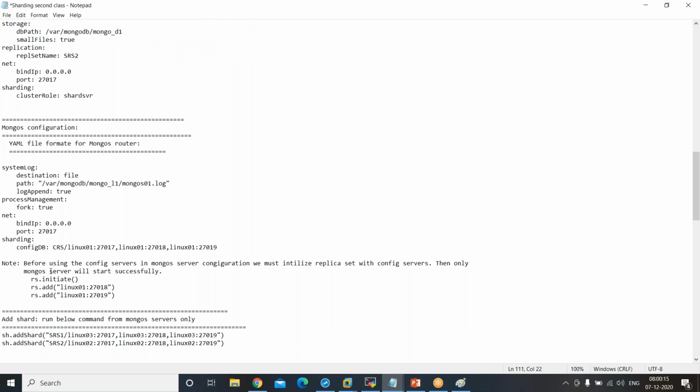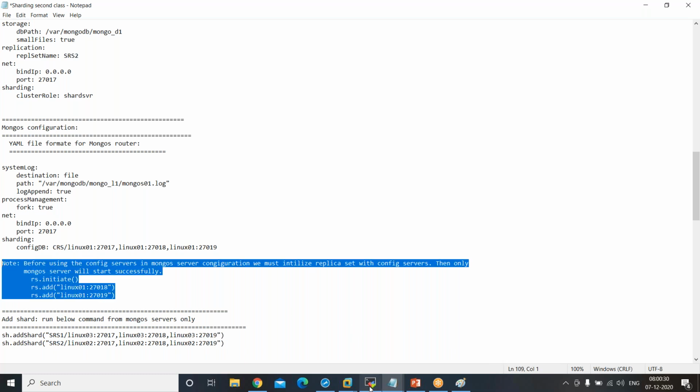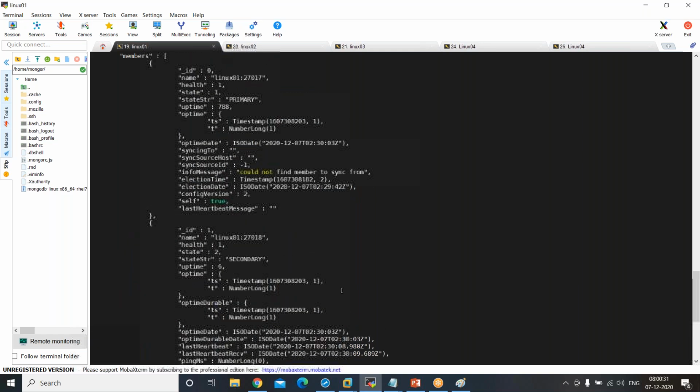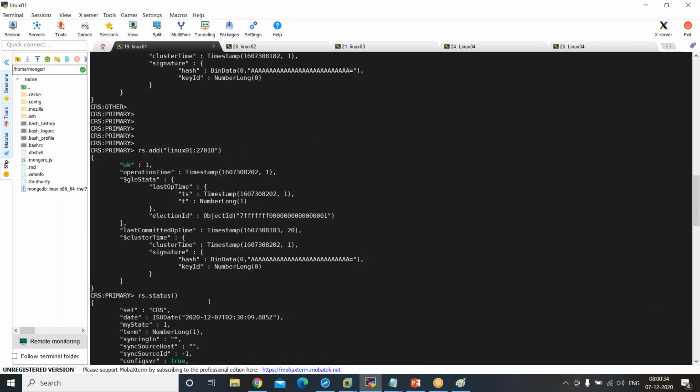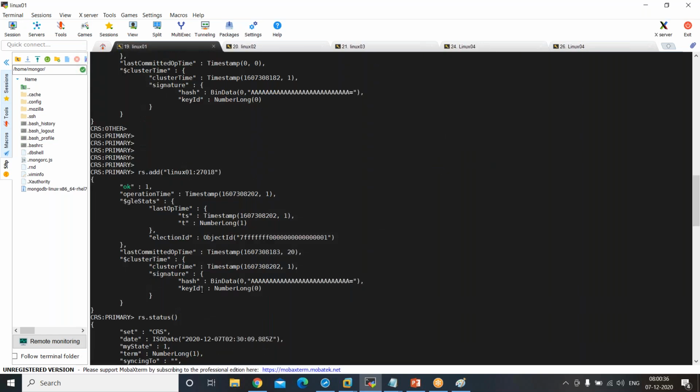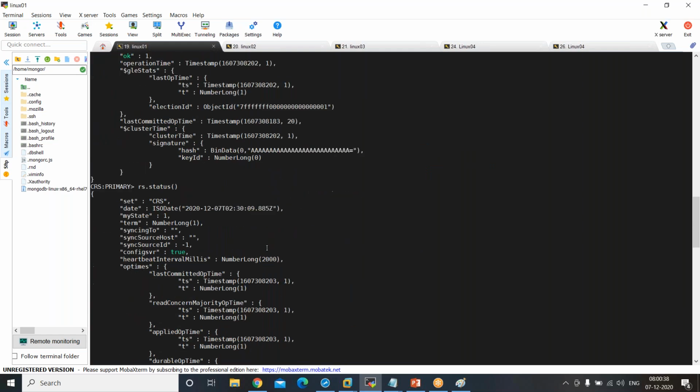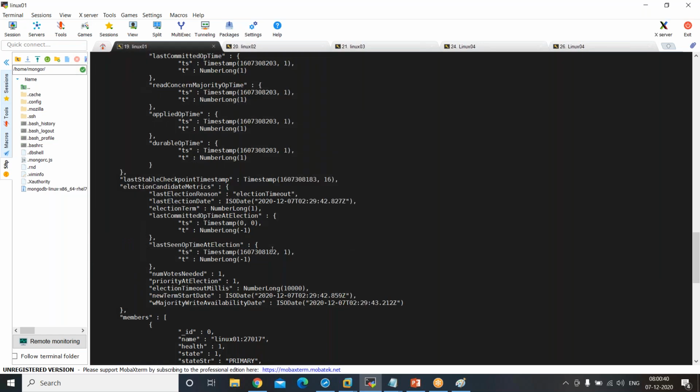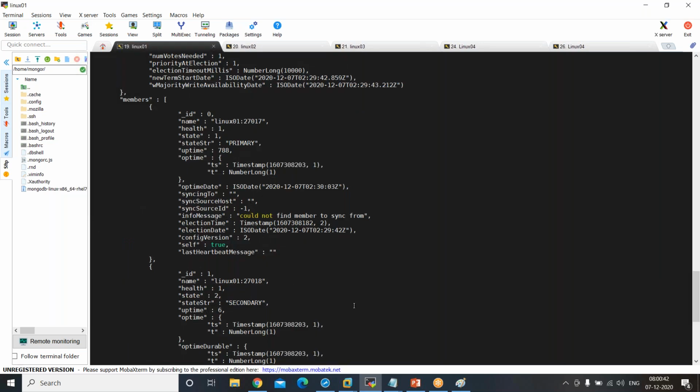Right here: before using the config servers in the mongos server configuration, we must initialize the replica set with the config servers. Then only the mongos servers will start successfully. First rs.initiate, rs.add, and everything I mentioned in detail. That is what I did. I connected on the first one, first initiate, then added, and then you see these roles now, primary and secondary.